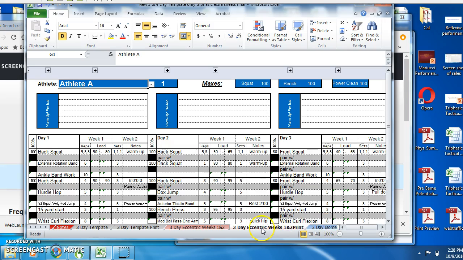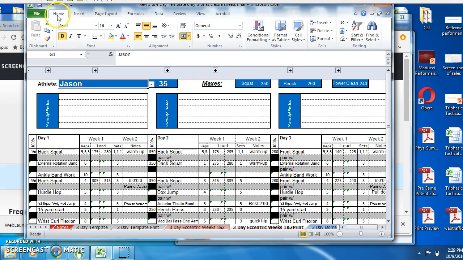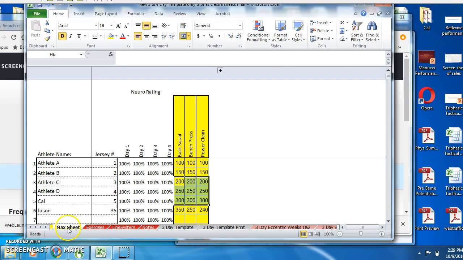And then again, just a reminder, on the print sheet, do not change the names on any of these sheets. On the print sheet, you select the athlete you want. We'll select Jason. Notice the 50 right here and the 80, that's for athlete A. When I select Jason, it goes to his max sheets for that day. Then you can just hit print on your computer, Control P, or go to File and hit print. Ultimately, just go back to the home and you can print your kids off for the 2 to 3 week training block that you choose to do.